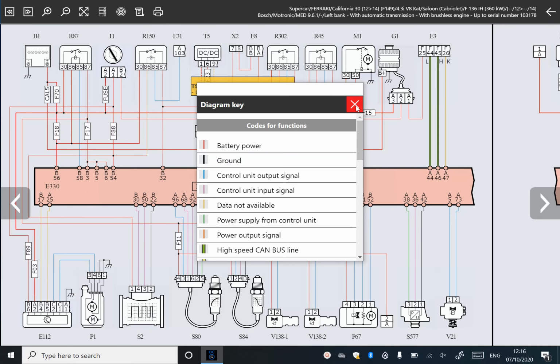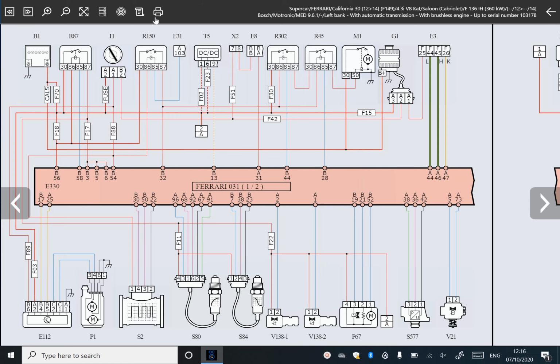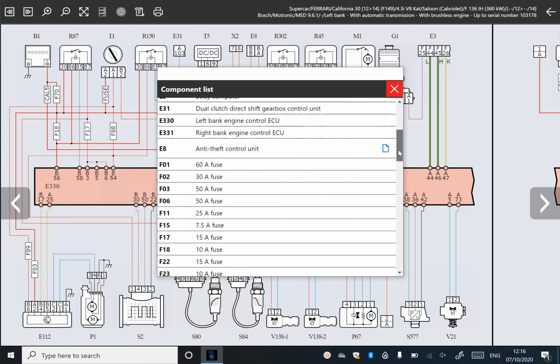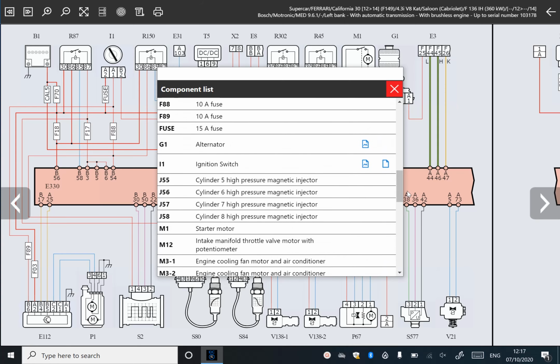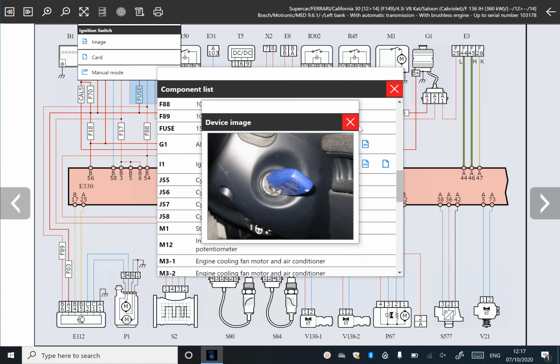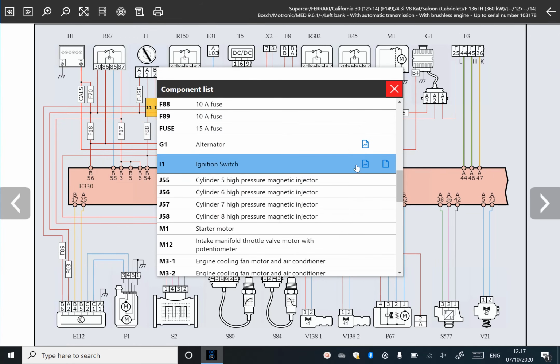Obviously you've got a legend, as well as wiring colours that you can look at, and then you've obviously got an A to Z of all the items in that particular diagram. So we can click on the ignition switch, it'll then take us to it, we can see an image of it, but we can also see the data card as well.